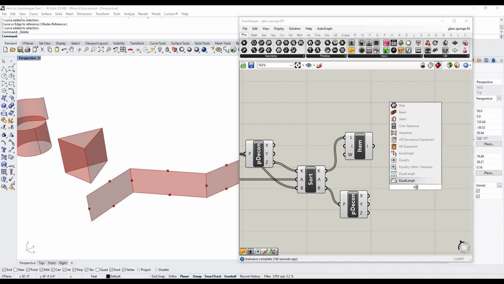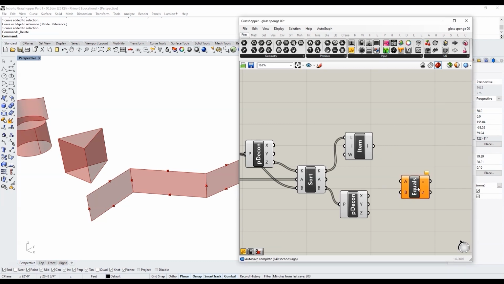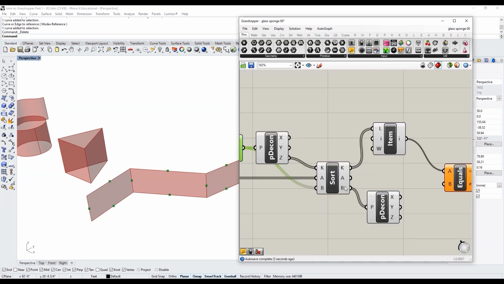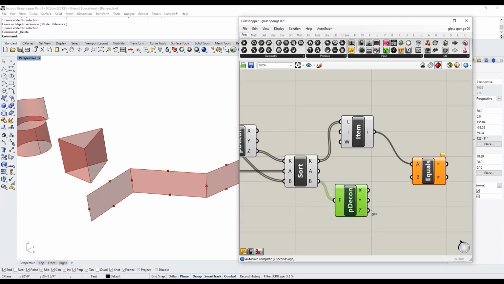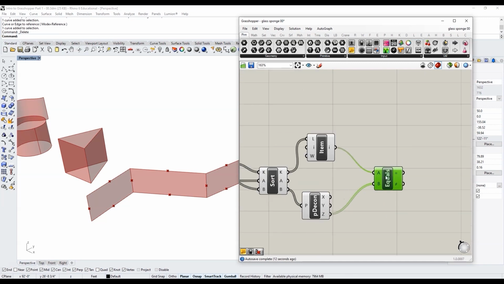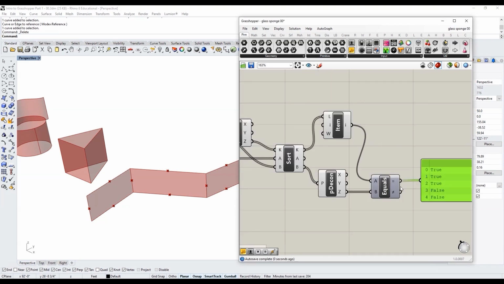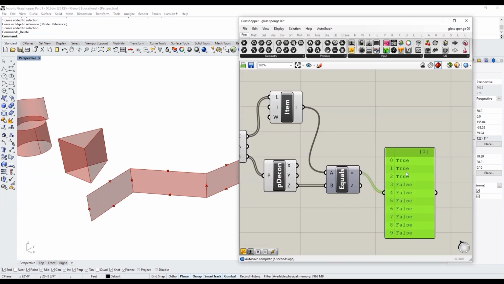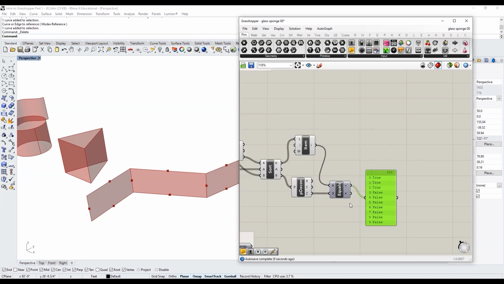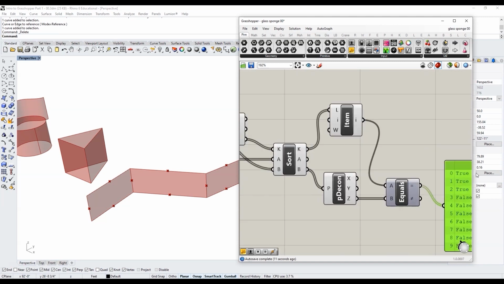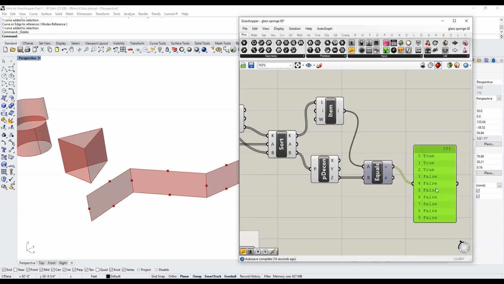So let's get an equality component, and let's see where these midpoints, since we plugged the midpoints into B, the sorted list of midpoints is here, where their Z values equal 0. Coming out of this component is going to be a true-false pattern, a Boolean pattern, and I'll show you what that looks like. So it says true, true, true, and then the rest are false. That means that the first 3 inputs here have a Z coordinate value of 0, and the rest do not.